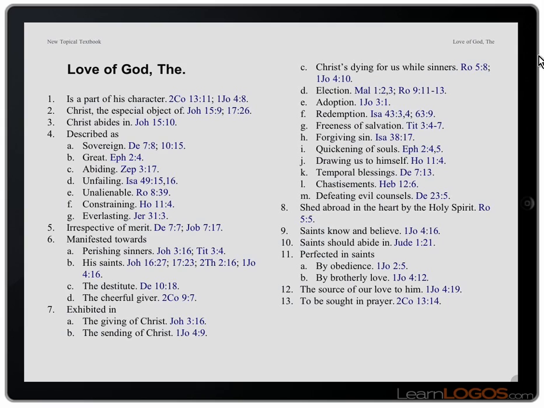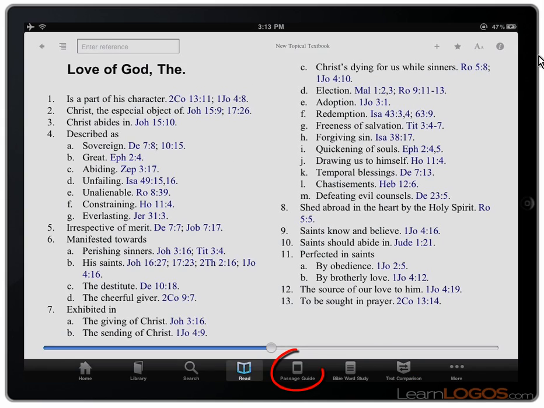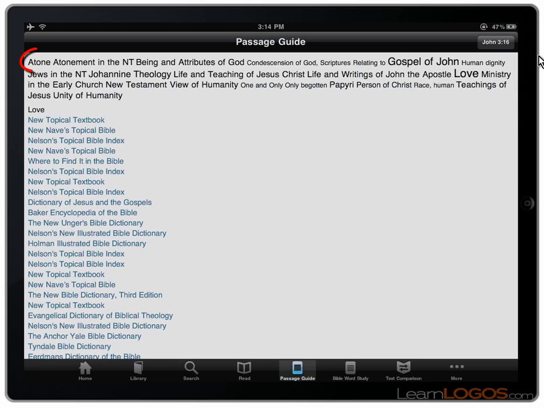Now to go back, let's swipe down from top to bottom and click Passage Guide. We have now returned to our passage guide.